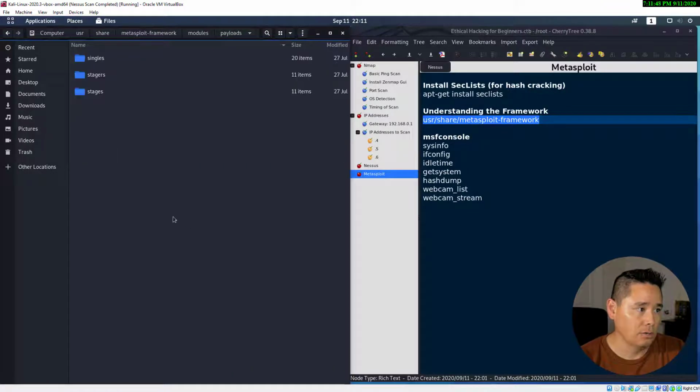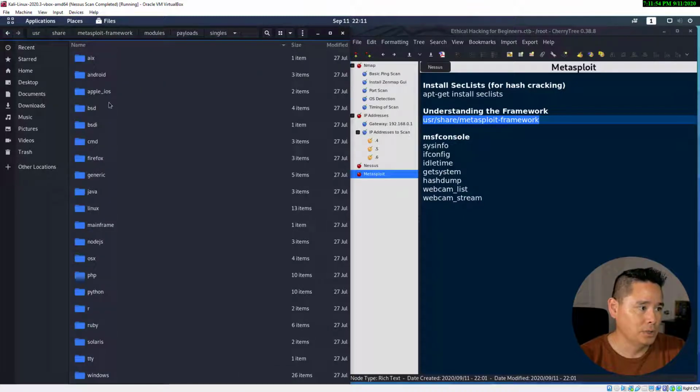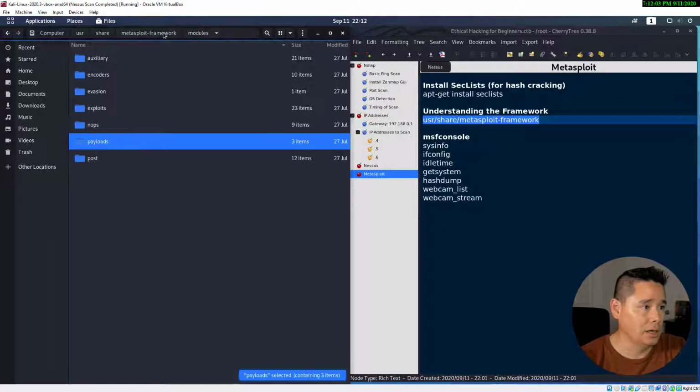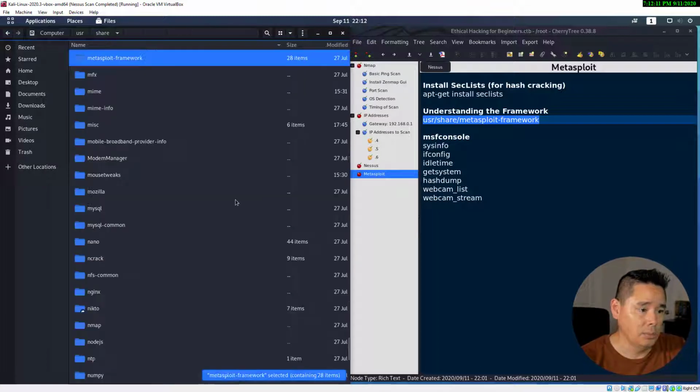And so there are a variety of different payloads, and I'm not going to get into singles versus stagers and stages, but just know that there are 3 different types of payloads. That's really beyond the scope of this beginner free series on YouTube. With this Metasploit framework in the modules, we're just going to focus on the payloads, and we're going to focus on the exploits. So let's go back to here.